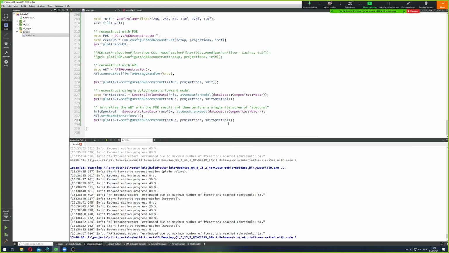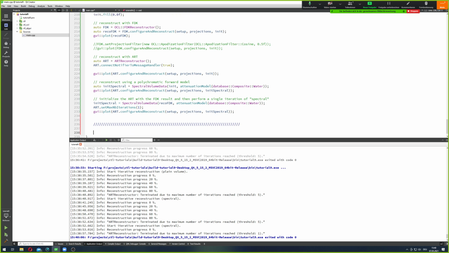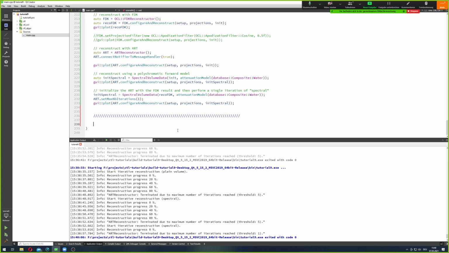Okay, and this now really brings me to the final point I wanted to show you, and this is when you might ask yourselves, well, we start out with the FDK and then perform one iteration of ART. Why don't we do an iterative FDK altogether? So just doing the back projection step with an FDK algorithm. And the interesting thing is we can just simply do that with the CTL. So we can just create an iterative FDK.